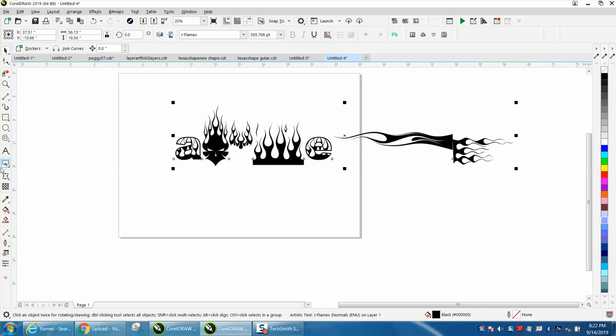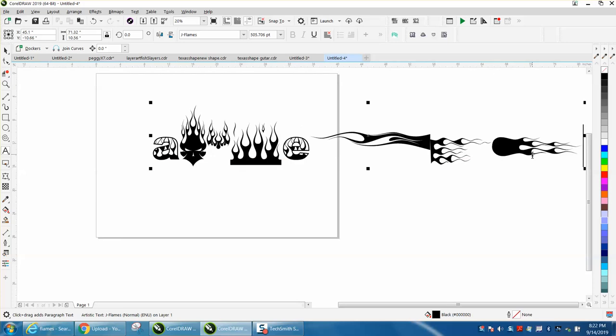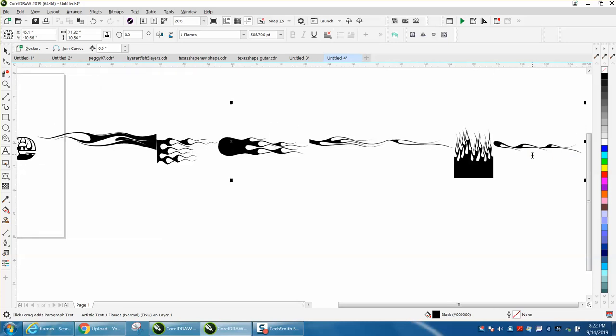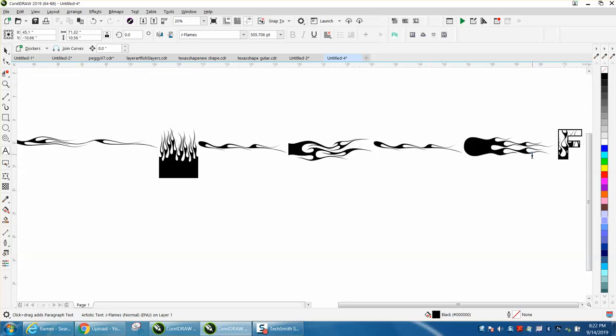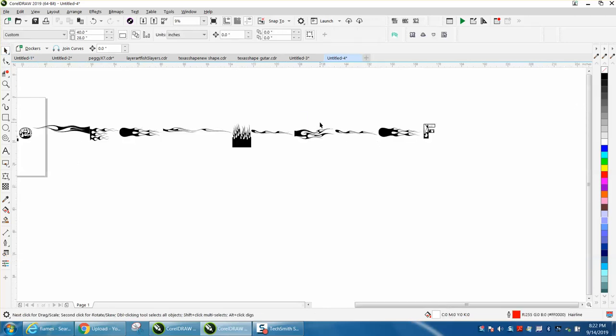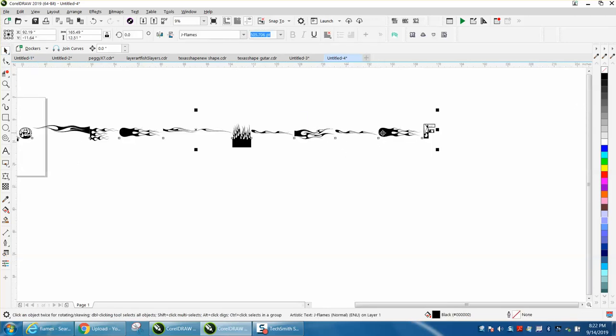Let's try capital A, B, C, D, and just keep going. Then you just get the one you like, and let's say we like this one right here. Go Control K, break it apart.